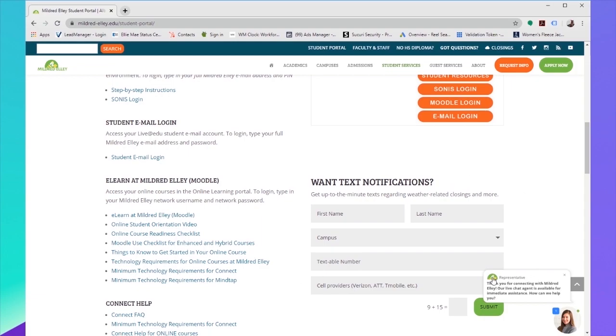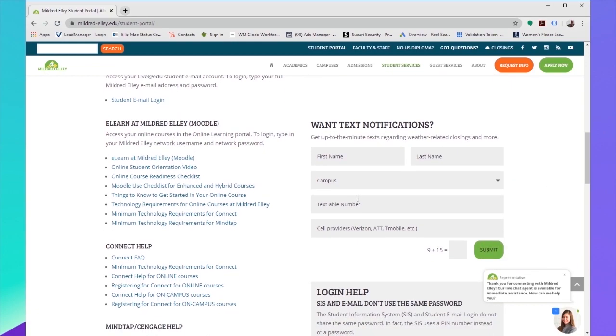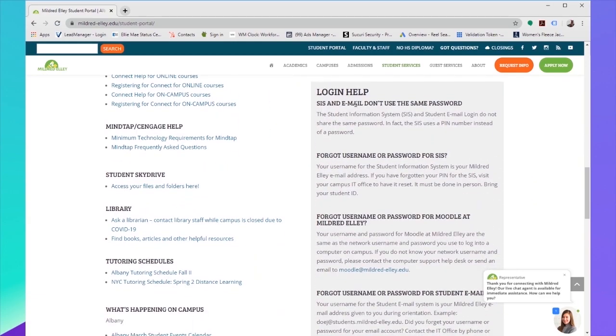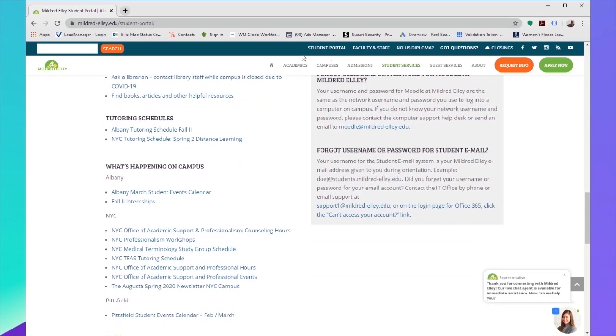For this little form here that wants text, if you wanted text notifications if things are happening on campus, we usually text, email, and post on social media. So if you want the texting, please fill this out and let us know who your cell provider is, because we have different methods to contact each carrier. So that would be really helpful if you'd fill that out for us. Log in, any of this tech support stuff that you need is all here.